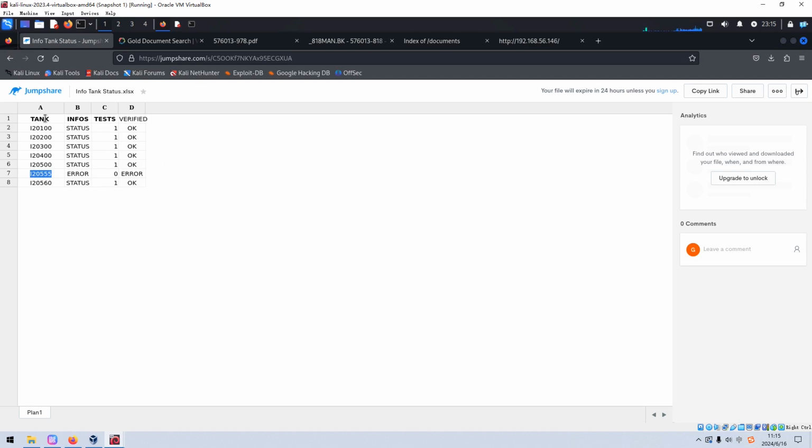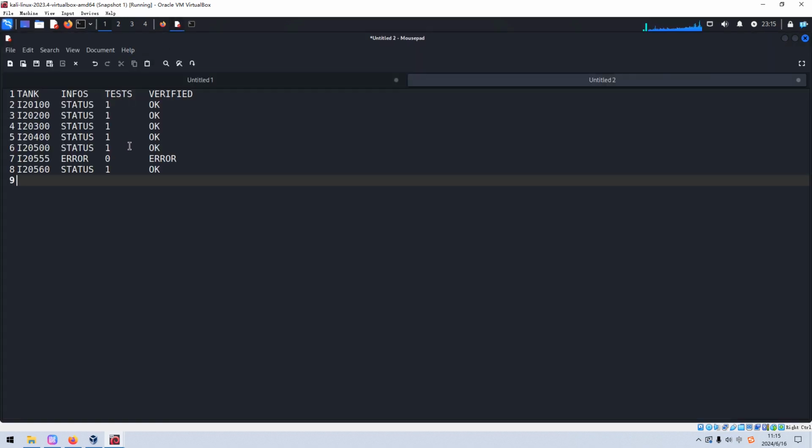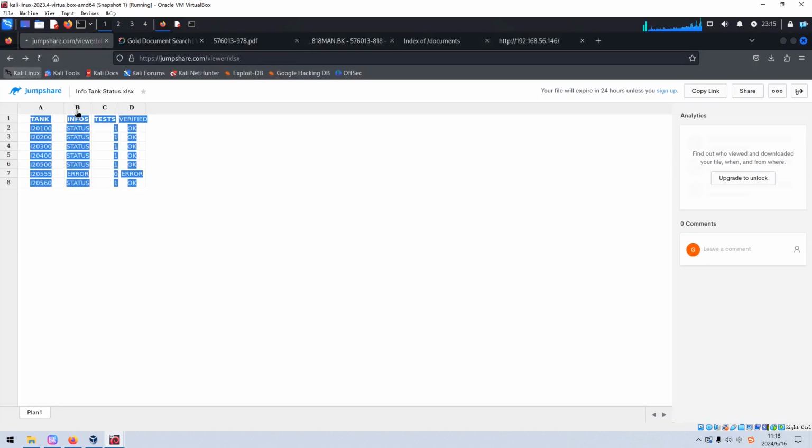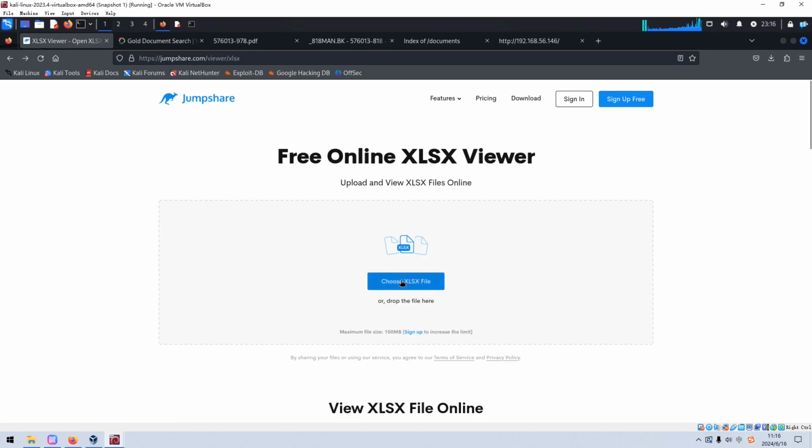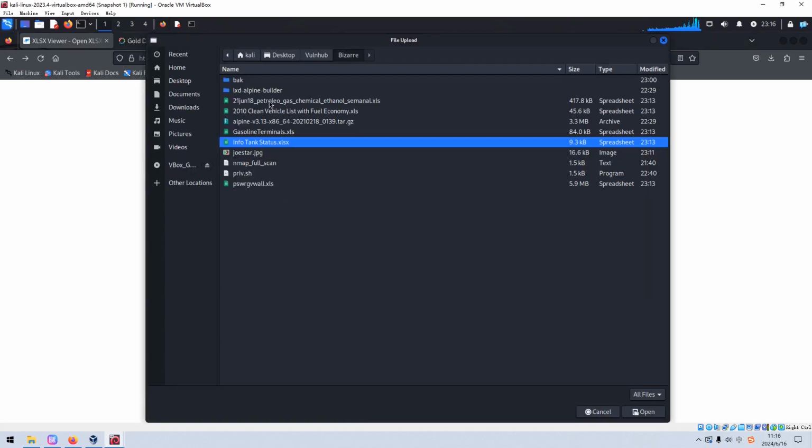So here, very interesting, like info, tank, status. At this moment, we don't know what it means, and I think it should be like the number or the serial number and the information. And also, maybe I can copy and paste in here, and we can go back and upload other files. For example, this one.